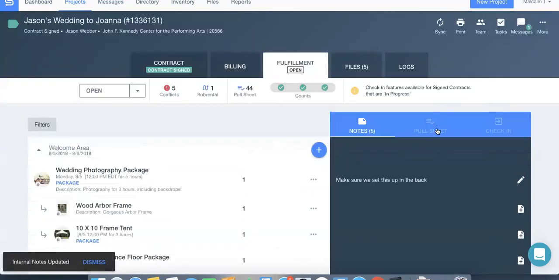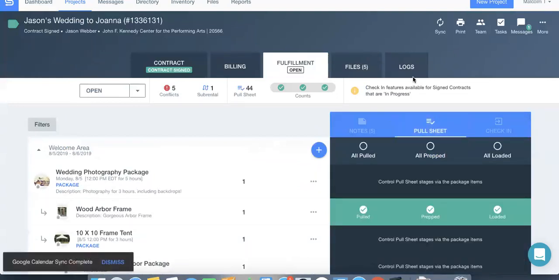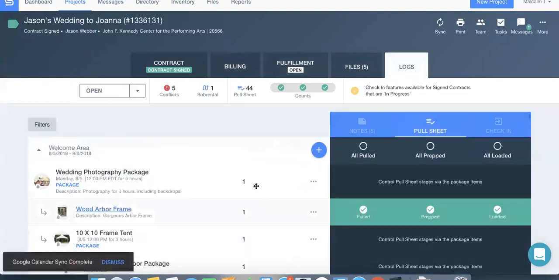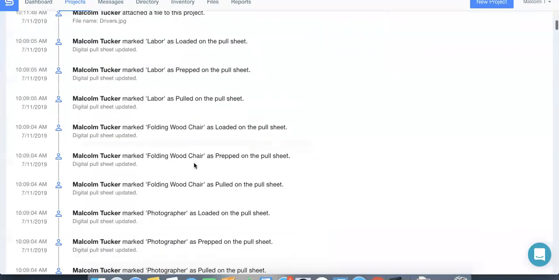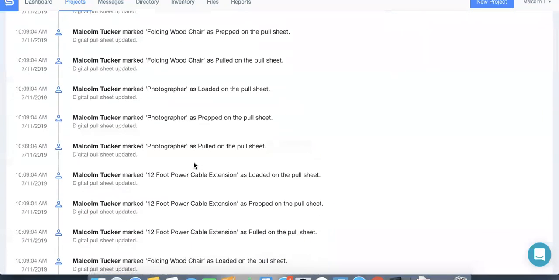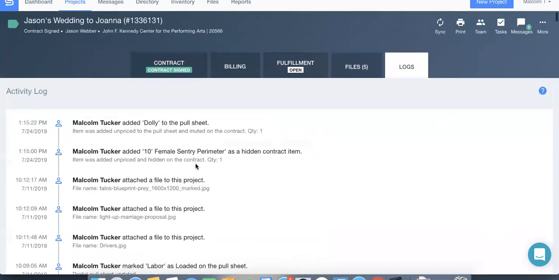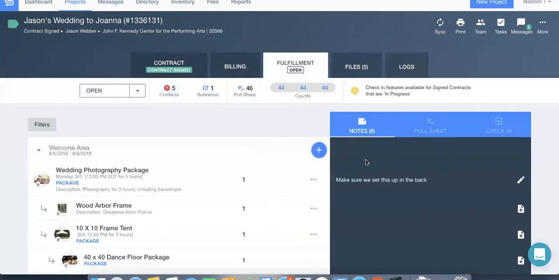We can also come and take a look into the pull sheet, and what's great is if we come into the logs here, we can see exactly which one of our team has marked these items as pulled, prepped, or loaded from the log. So imagine being able to know exactly who's taken what action on your projects at the specific time. So I love the logs so that we can keep on top of those projects.